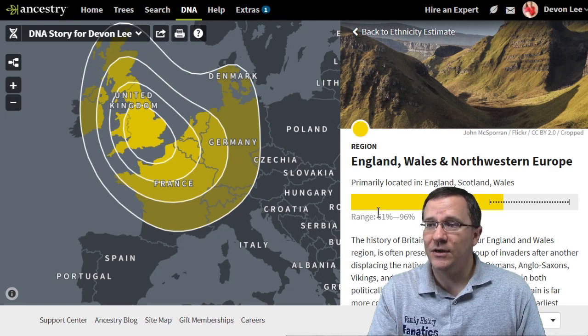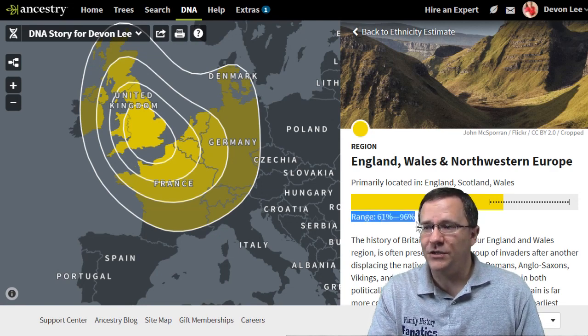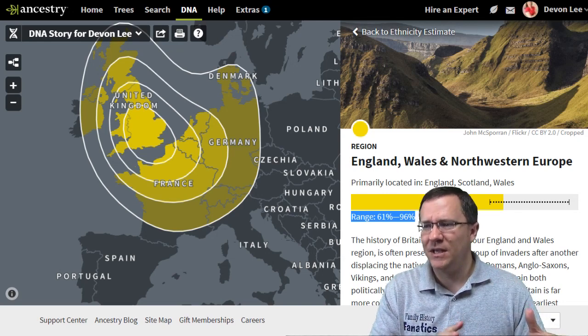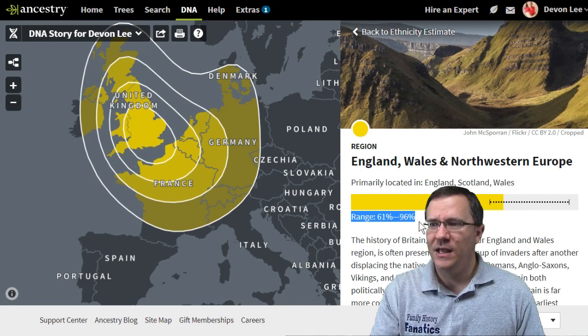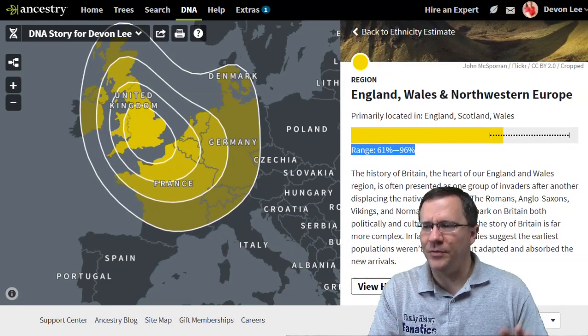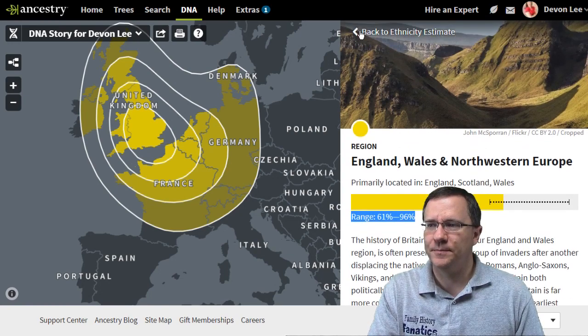So what you can see here is that this range of what Ancestry estimates, and again, these are just estimates, is somewhere between 61% and 96%. So that's actually a pretty big range. But you can learn a little bit about that area if you want to.